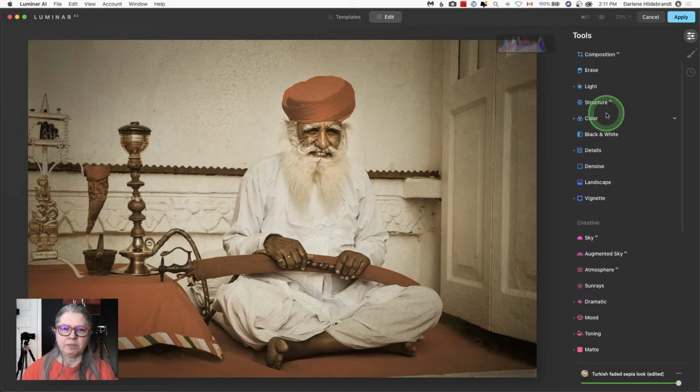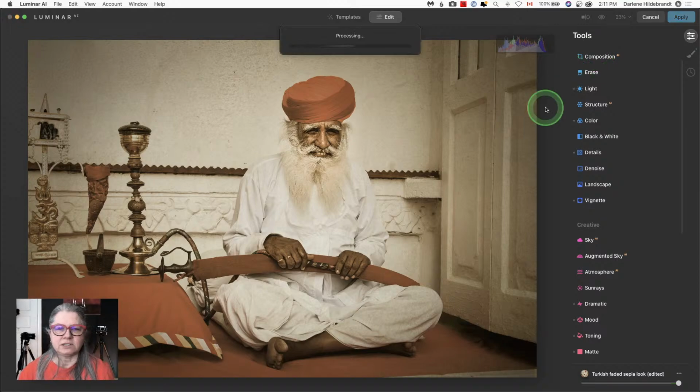Okay, so once we're happy with that, and that was just a template, a couple of tweaks of a couple of tools, and adding a texture, and we're back to Lightroom.